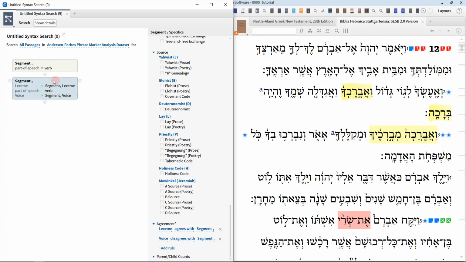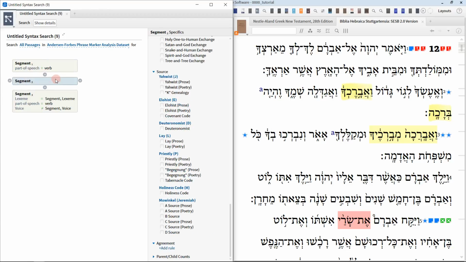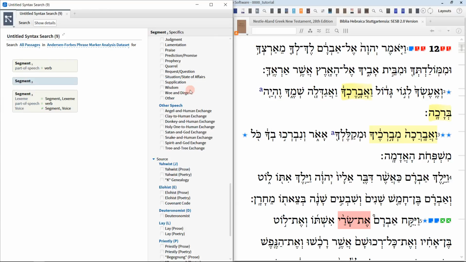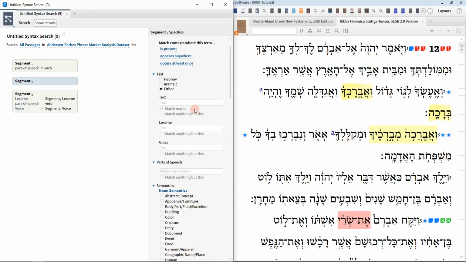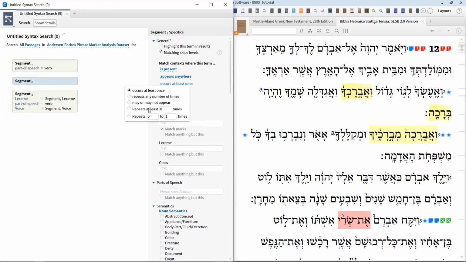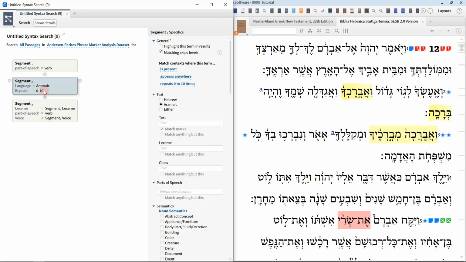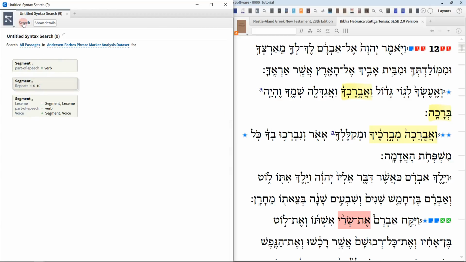Now, let's also allow for some spacing in between those two words. So we have a word in between, and we allow how many words? Let's say 0 to 10 words to appear in the midst. So we scroll all the way up, and now we have 0 to 2 words. Okay, well, either is fine. Okay, good. So now let's run our query.